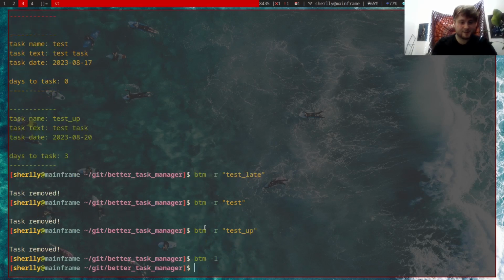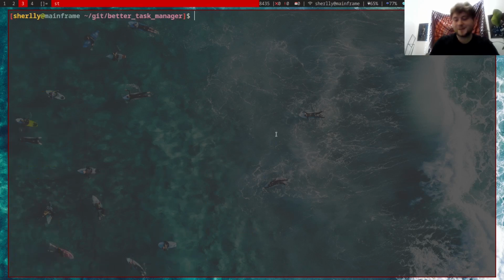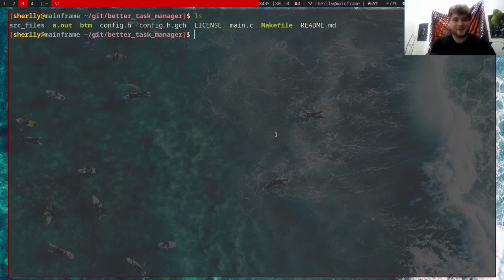And if we list them now, there's nothing to list, and we'll see, satisfyingly, that it pops to 0. So yeah, like I said, this is very simple, but it really works for me. I really like it, and it's just a simple little C program. It's great. It's just reading a little text file.